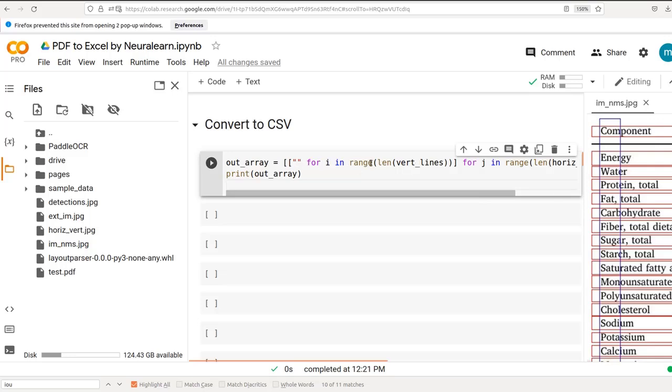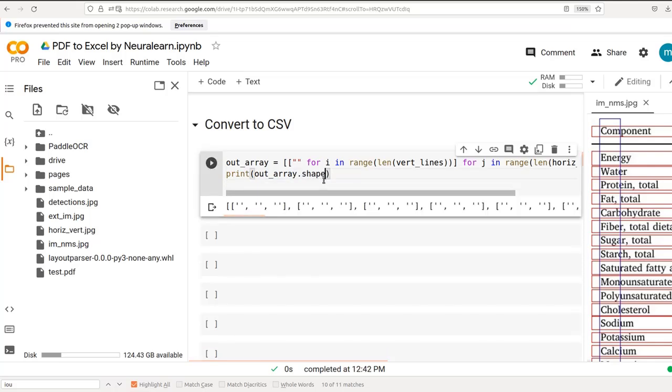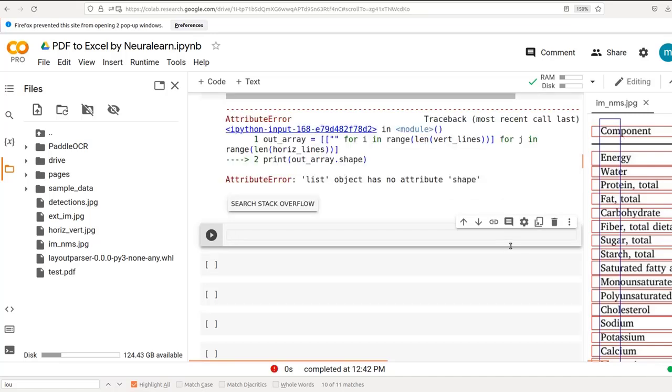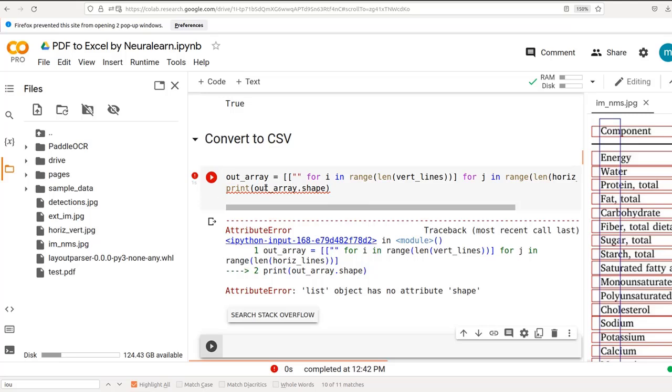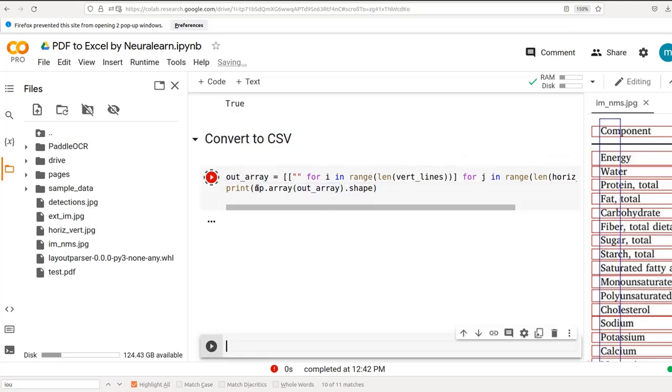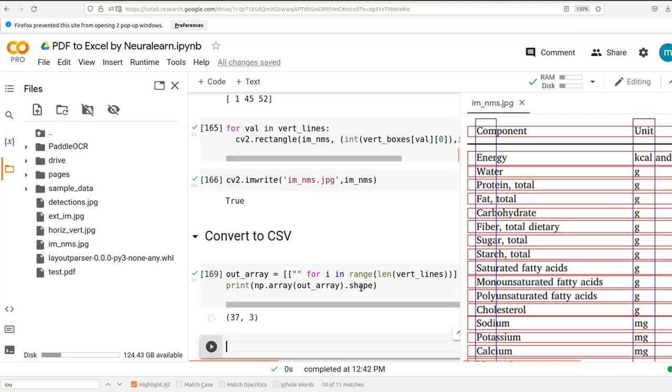Basically, what we're saying here is we go through the vertical lines and then the horizontal lines. So here, let's run this. Let's get the shape. You see, we get the shape. This should be 37 by 3. It's a list, so let's convert this to an array so we could get the shape. There we go. We have that. So we have 37 by 3.